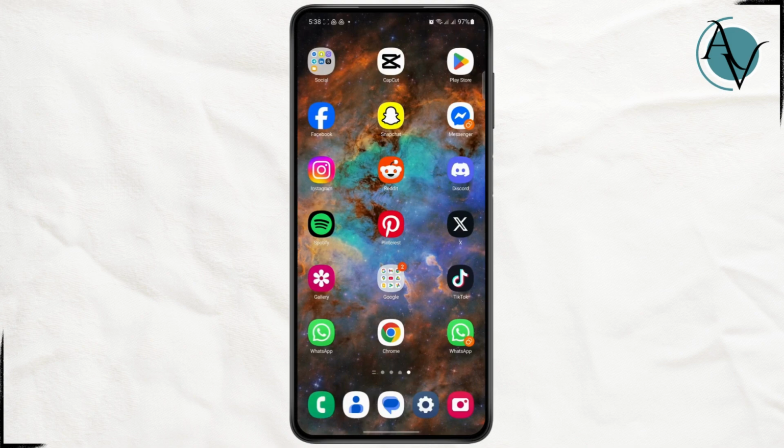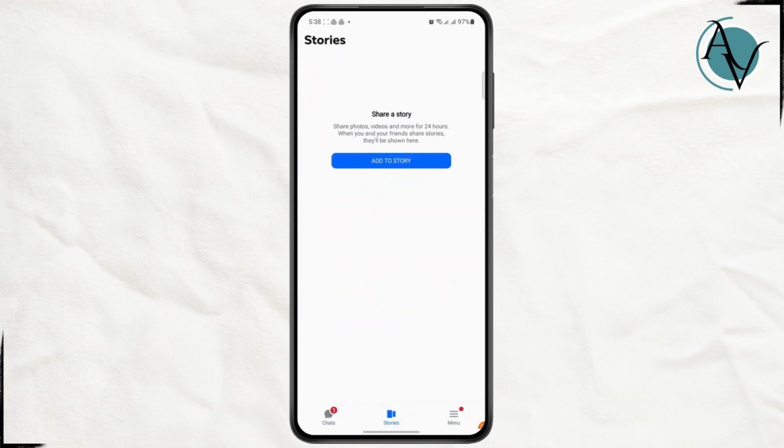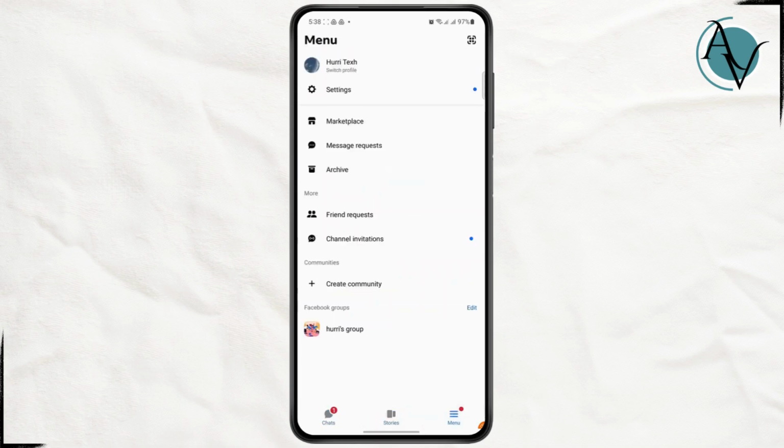First thing you're going to have to do is open up your Facebook Messenger app and make sure that you are logged into your account. And once you are logged in, you have different options at the bottom of your screen. You have your chat option, you have your storage, and then you finally have the menu account.